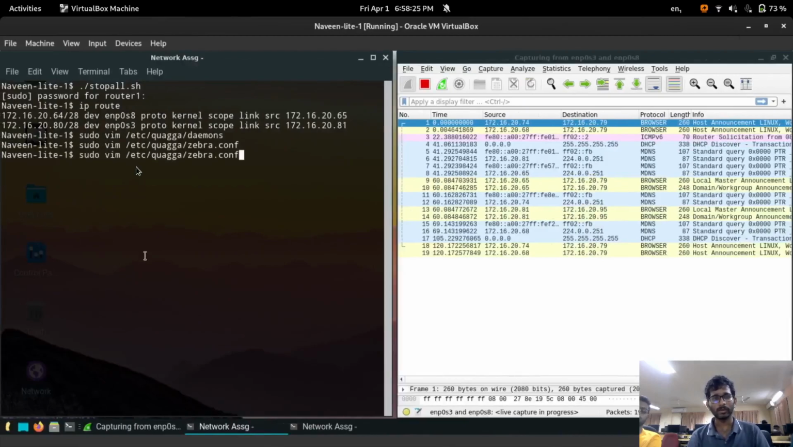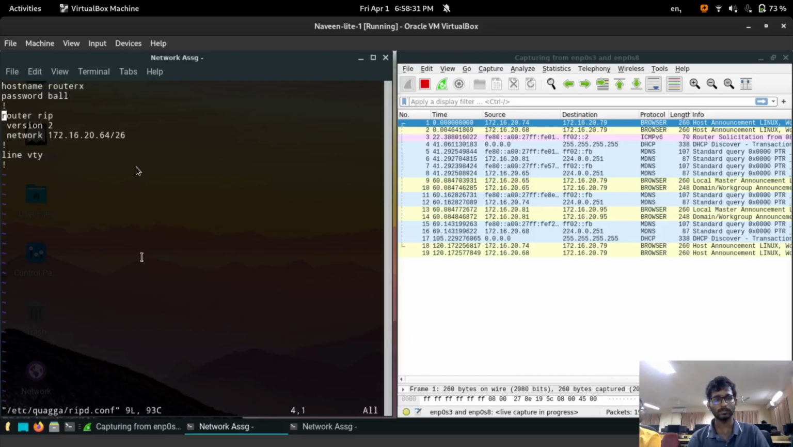Now we'll be doing the configuration for RIPD. In the configuration for RIPD, we are setting it up as a router now, and we have to mention the version of RIP we are using. Here we are using version 2. Then we have to also add the supernet.